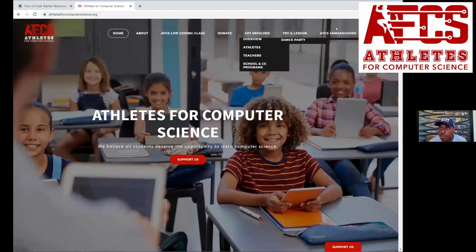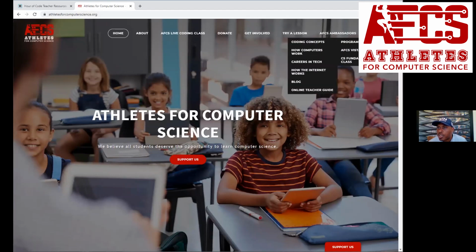If you go to our website, you can go here to our program resources. You can take a look at some different coding concepts here, right? You can take a look at how computers work. You can look at some careers in tech, right? How the internet works. So if you go to our program resources, you can take a deeper dive into some of the concepts that we do.